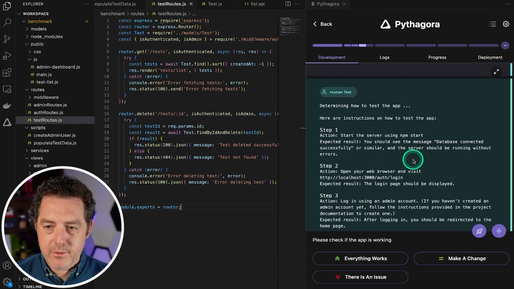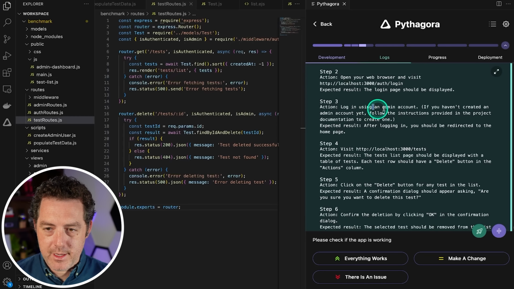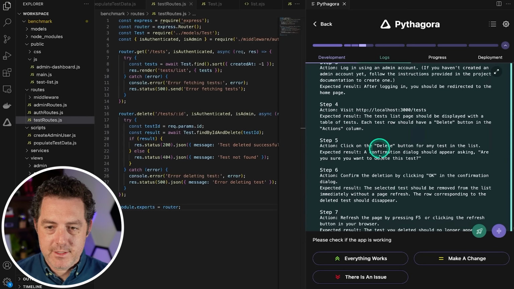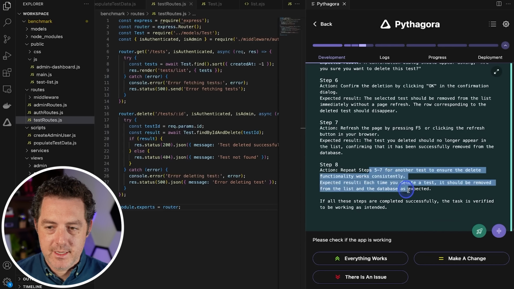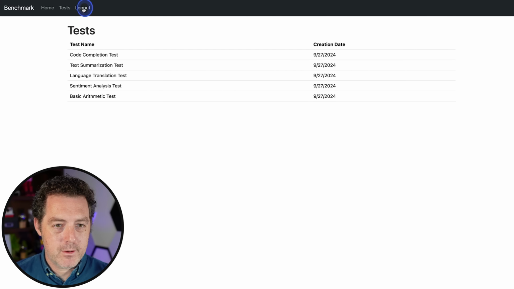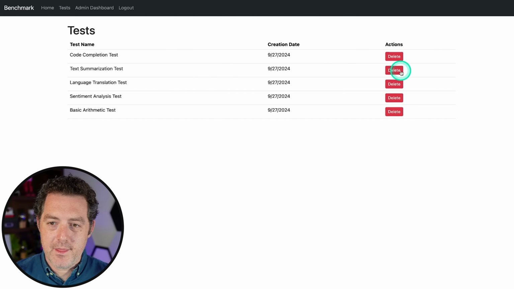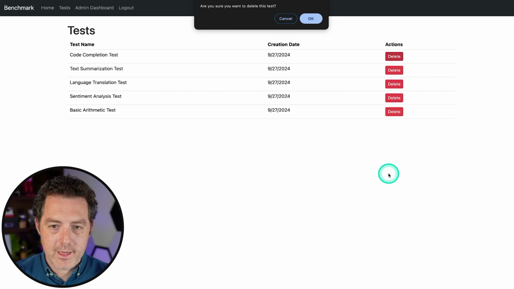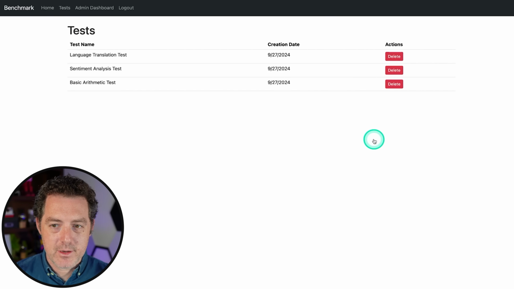All right, let's read through how it wants us to test it. Start the server, log in, yep. Log in using an admin account, okay. Visit the test page, click delete, confirm, refresh, make sure it's deleted, and let's do it. Okay, so I'm gonna log out. I'm gonna log in as the admin, go to tests, and there are the delete buttons. So we're gonna delete the code completion tests. Let's click delete, okay, and it's gone. I'm gonna refresh the page just to make sure. Great, let's delete one more. Text summarization test. Okay, gone, refresh, done. All right, easy peasy, let's keep going.